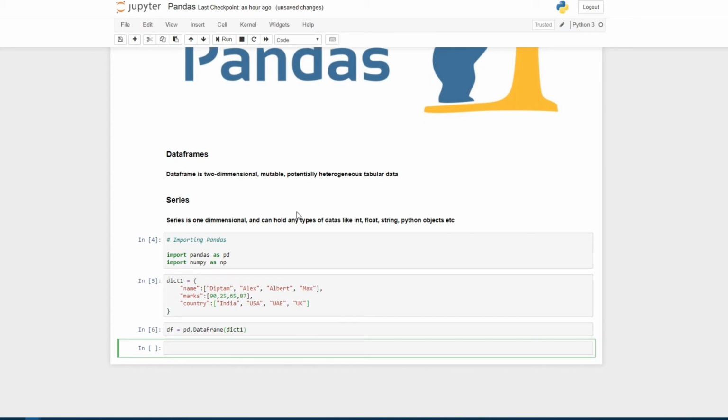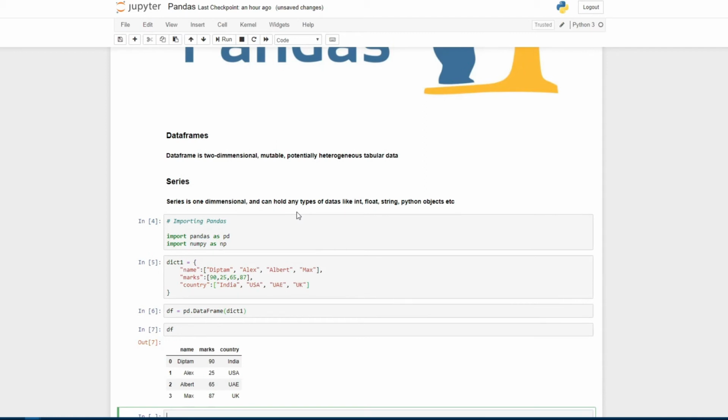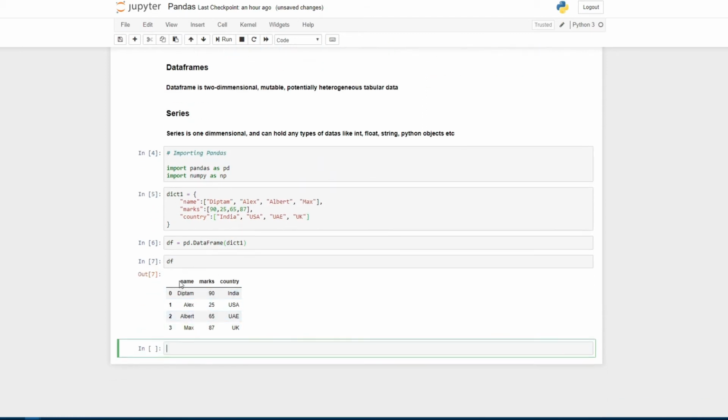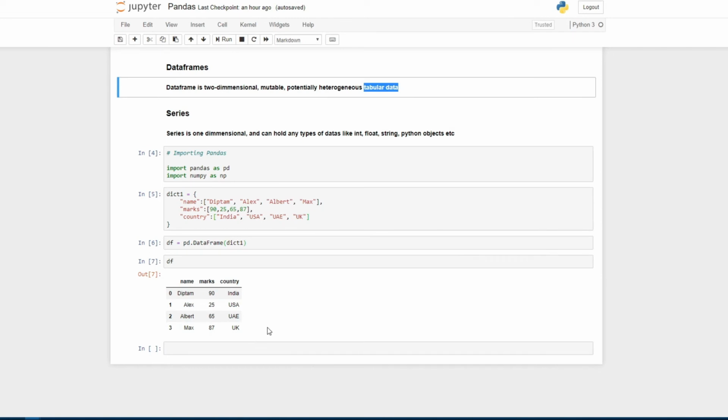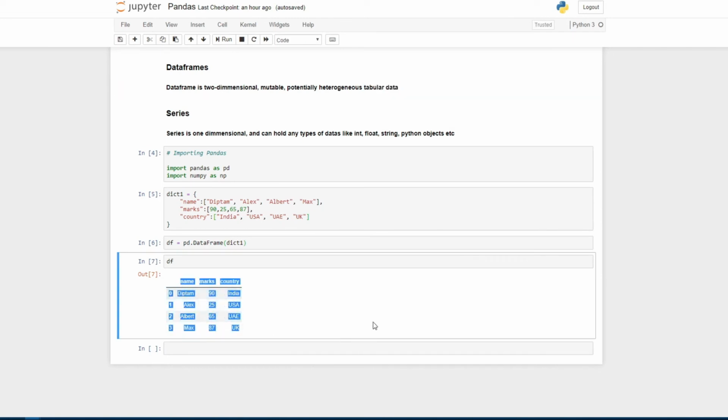Great. Now if I print df, you can see it contains these three keys as column names, and then it printed these values, right? So a data frame is tabular data. We already learned that it is tabular data, so that means it creates tables, right?